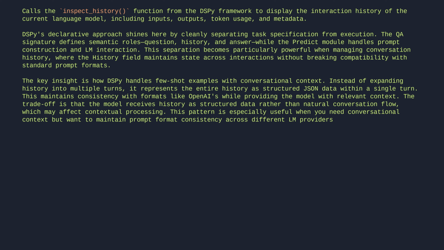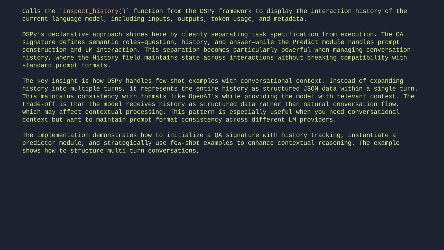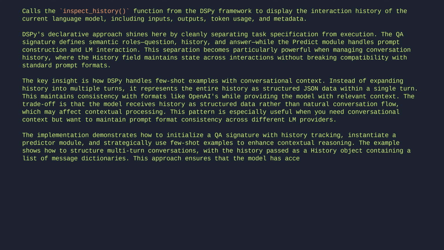The implementation demonstrates how to initialize a QA signature with history tracking, instantiate a predictor module, and strategically use few-shot examples to enhance contextual reasoning. The example shows how to structure multi-turn conversations, with the history passed as a History object containing a list of message dictionaries. This approach ensures that the model has access to relevant context while maintaining compatibility with standard prompt formats.